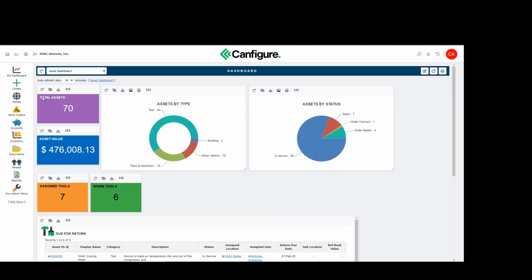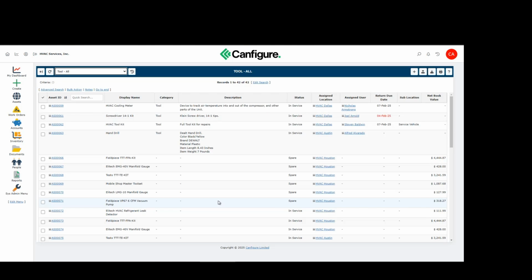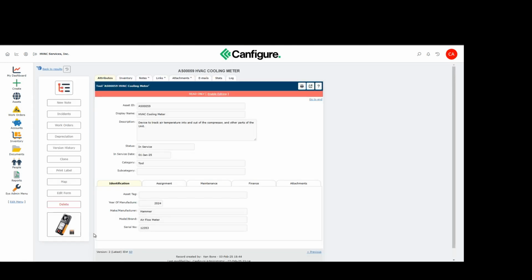Clicking on the asset menu on the left takes us to the specifics of the database. In this discussion, I'm going to go straight to the tools item, which shows us a list of all the tools entered into the database. Clicking on a specific tool line will take you right into the detailed information about the tool.